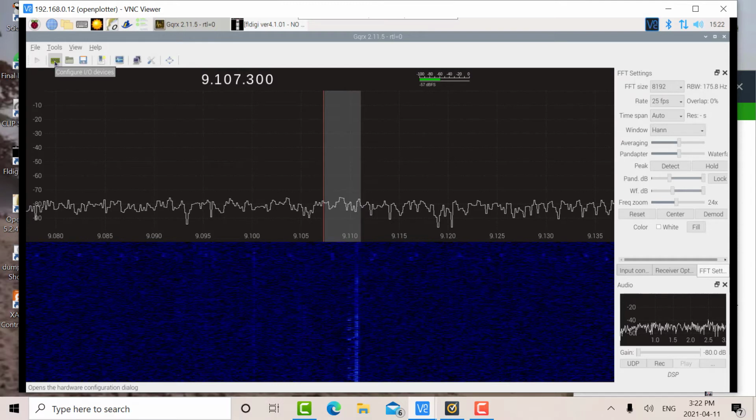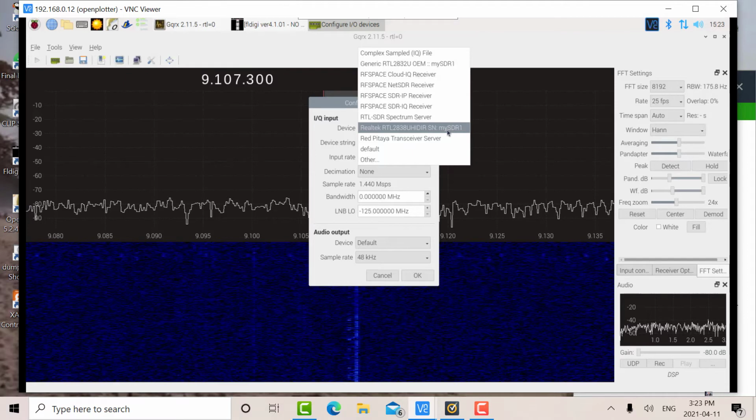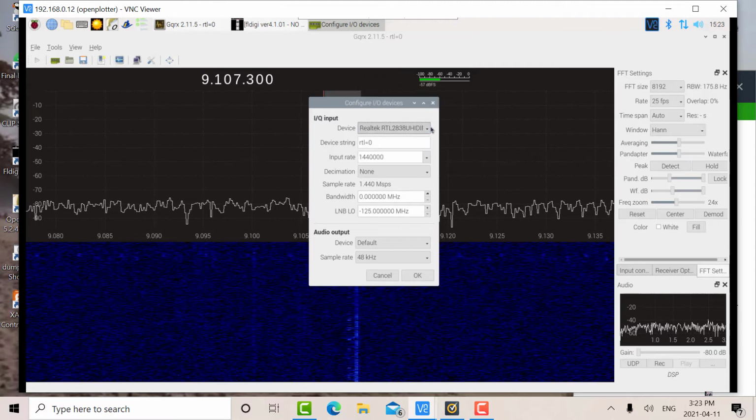Let's go under the configure IO devices. Now, when you boot the Gqrx, you have to find your particular RTL. So there's mine. You might have a slightly different name on it, but that's the first thing to do. The standard input rate is 1.8 megasamples per second, and I find that's too hard.